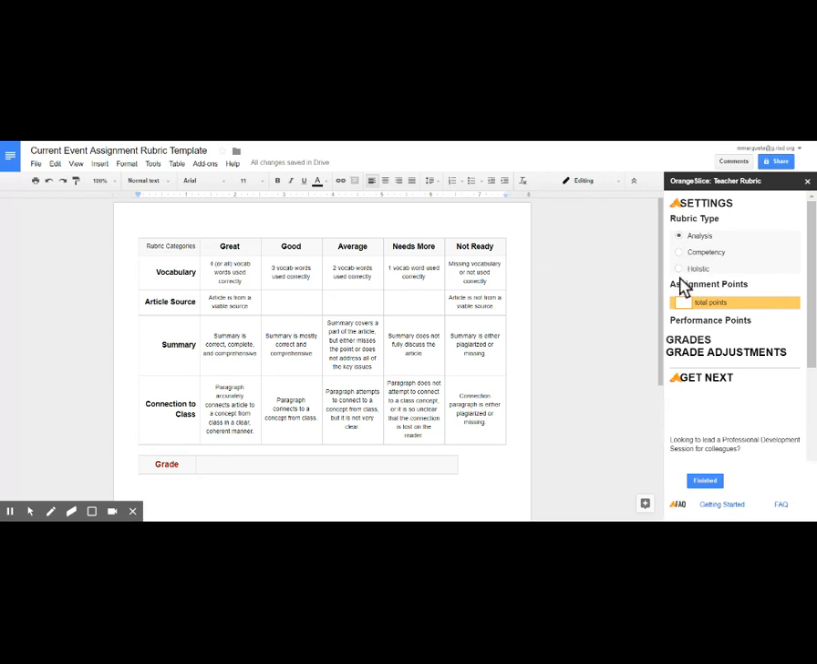So competency and holistic are really good if you are giving them feedback in the process of a project. So if they're turning in a rough draft and you want to show them where they stand, these are really good because it doesn't give them a numerical grade. It gives them feedback and it gives them ideas of what they can fix. However, if you want to actually use this to grade, then you're going to stick to analysis.